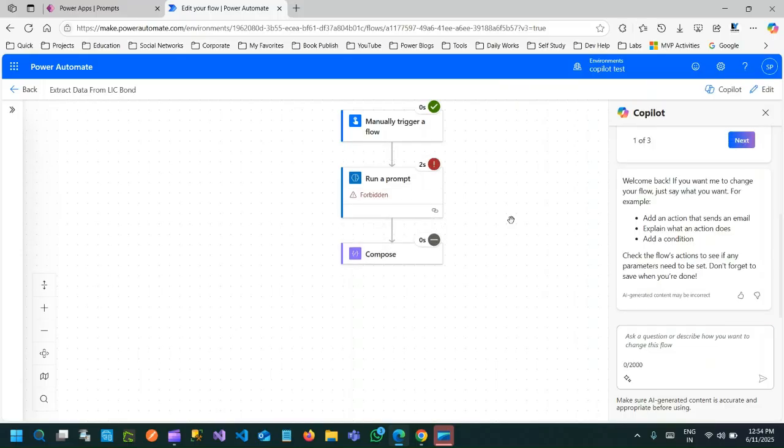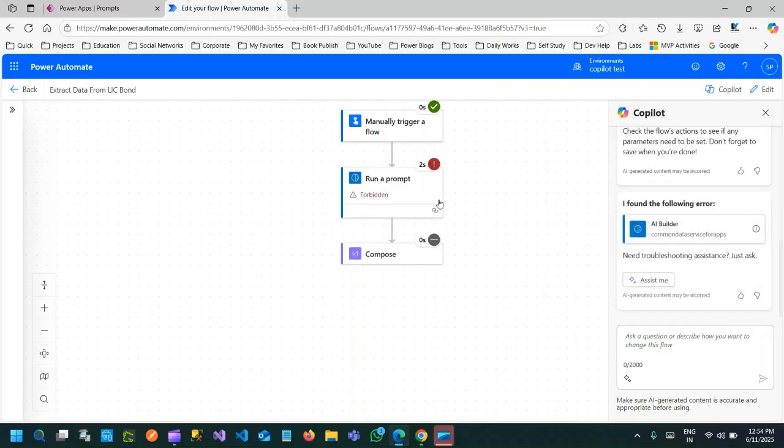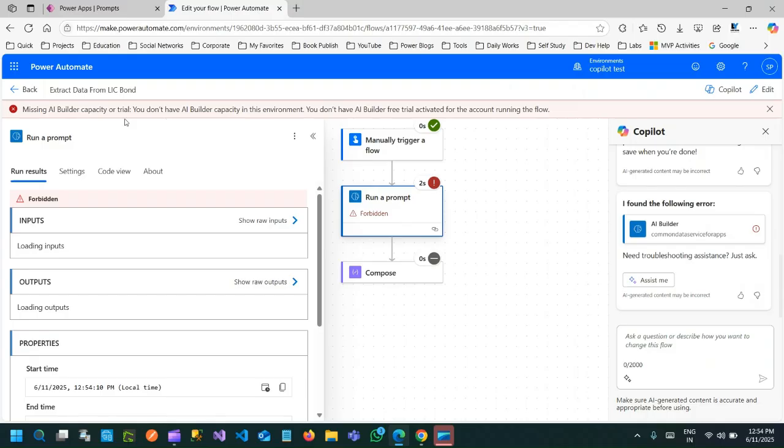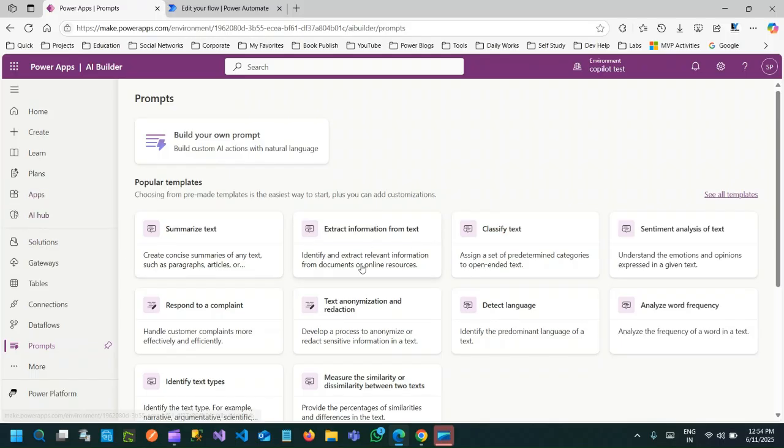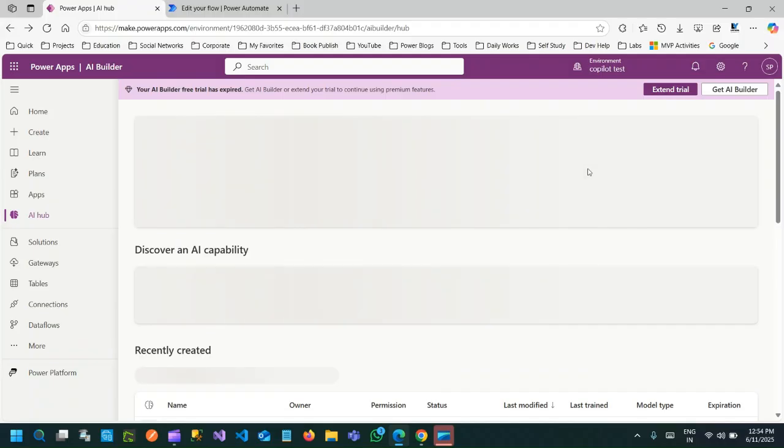This is how you can create custom prompts. But here there is some issue. What is the issue? Missing AI Builder capacity, trial. You don't have AI Builder capacity in this environment. You don't have the AI Builder free trial activated for the account. So what I can do, I can go here and enable the AI Builder, extend the trial of the AI Builder. Let me check.